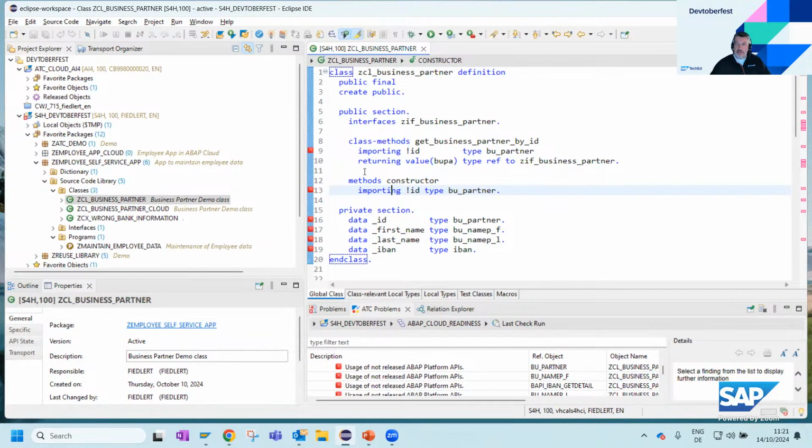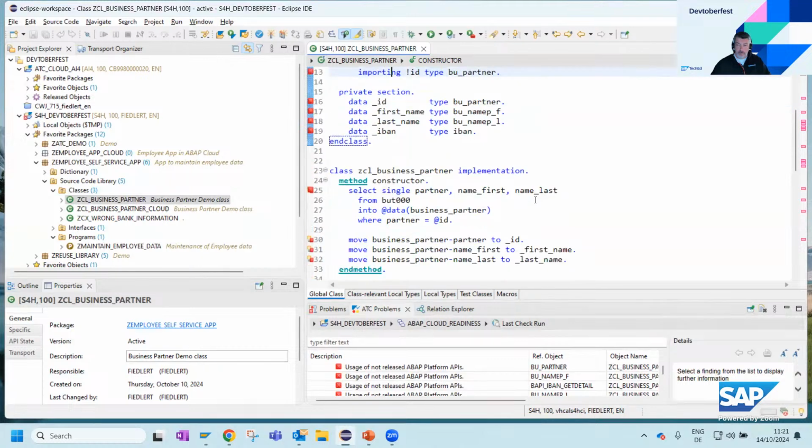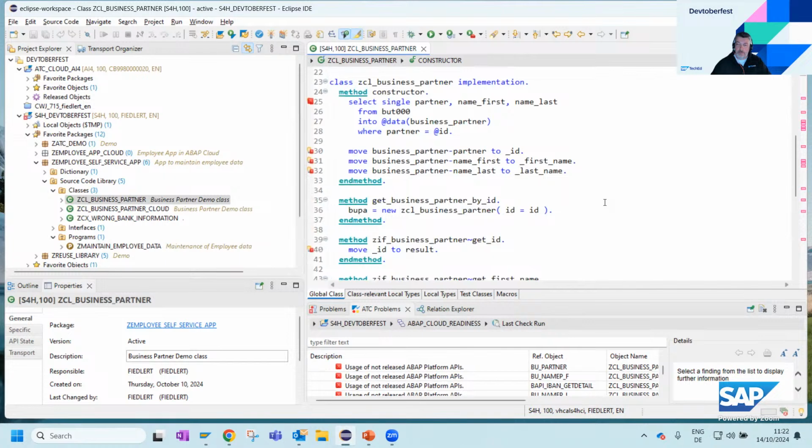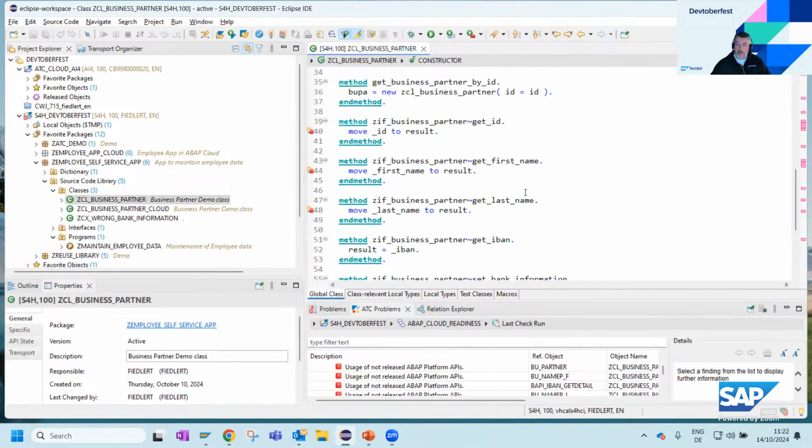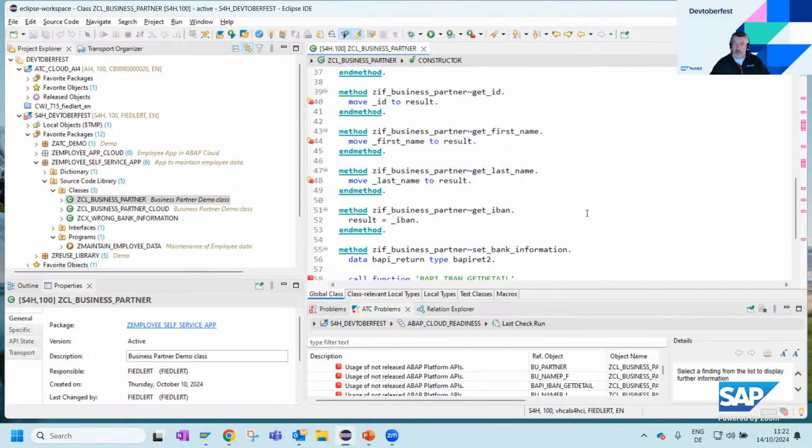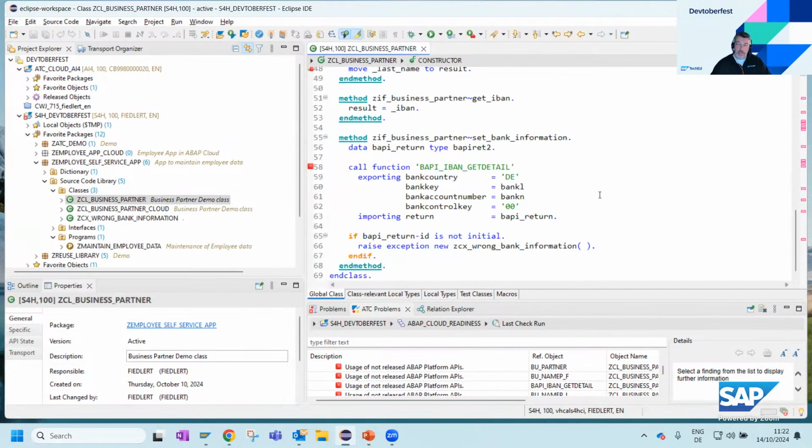Here is my class, and you already see that I get a lot of errors from the ATC because I'm using a lot of stuff which is not released. For example, here I'm directly selecting data from that SAP database table. I'm also using some statements which I already explained in my first demonstration are not allowed anymore. And here for the check of the bank details, I'm using this old BAPI, which is available in the system, but which is not enabled for ABAP Cloud development. So this is more or less now the task.